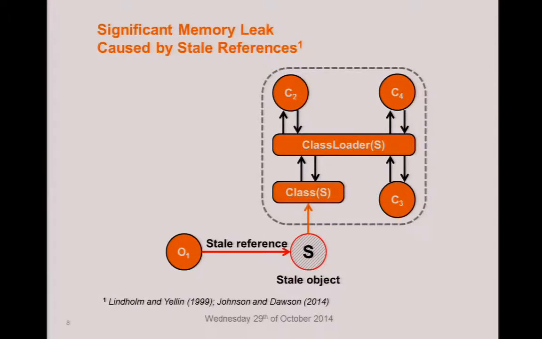To make it more clear how significant the memory leak caused by a stale reference is, we need to see the graph of objects in Java. In Java, any object references its class, and every class references its class loader, and every class loader references all the classes it loaded. So basically, if an object O1 retains a stale reference to a stale object S, this will retain in memory everything here. This contains data, static data, Java bytecode, and machine-generated code, which is a huge amount of memory.